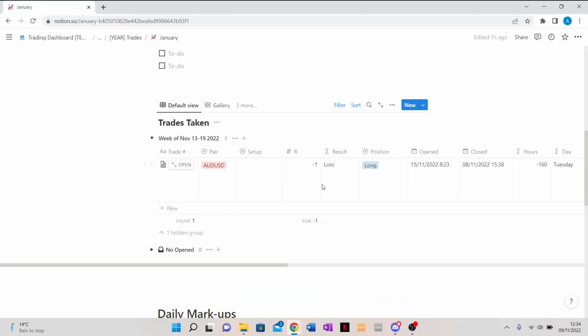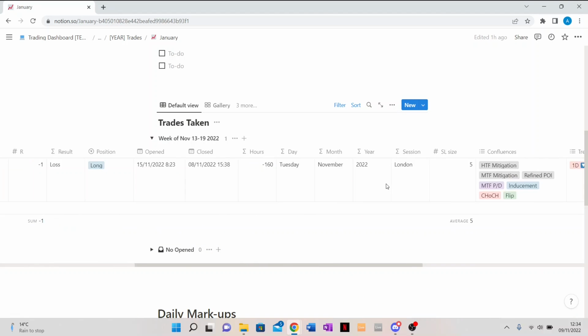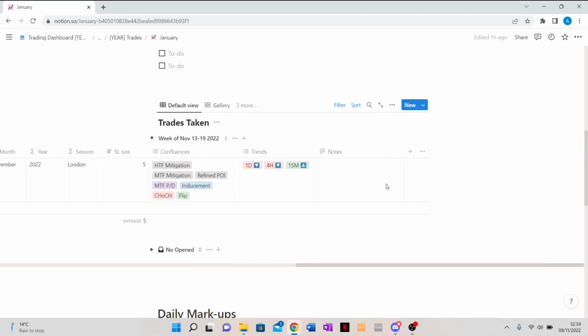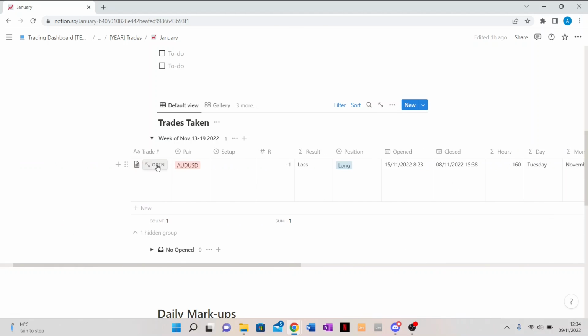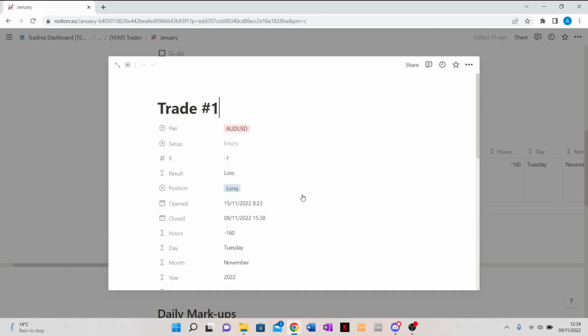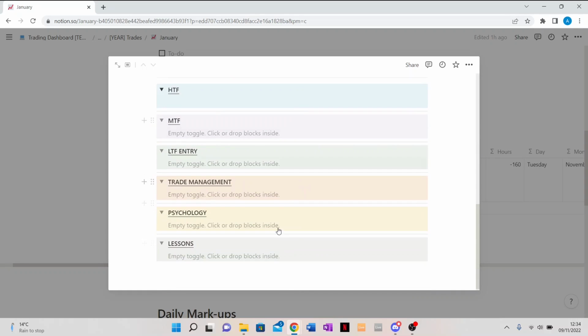But yeah, that's how I use that table. Really useful, really good way of highlighting everything about your trades. And then if you want to open it and go within, you've got that more detailed analysis down here of all the reasons you took the trade and the lessons you've learned, how it affected your psychology, and so on.